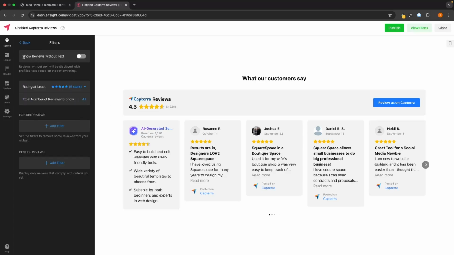We can also go to filters, and we can choose if we want to show the reviews without text. So what this means is if somebody's left a review, like just a 5-star review, but they haven't had any text, do we want to show this? We can then choose what ratings we want to show. So do we want to show any ratings, 2-star or above, 3-star or above, 4-star or above, or just 5-star? How many reviews do we want to show? Do we want to show them all, or do we want to limit this?